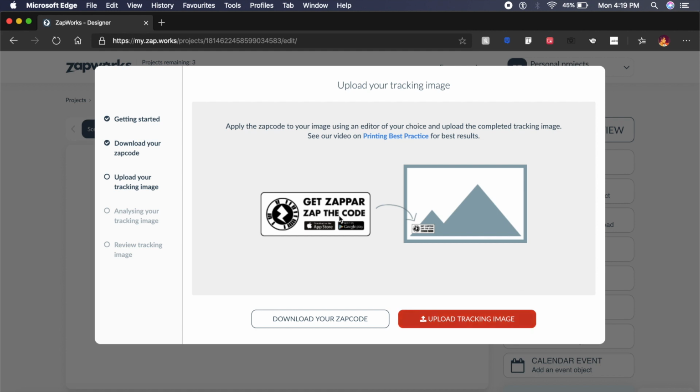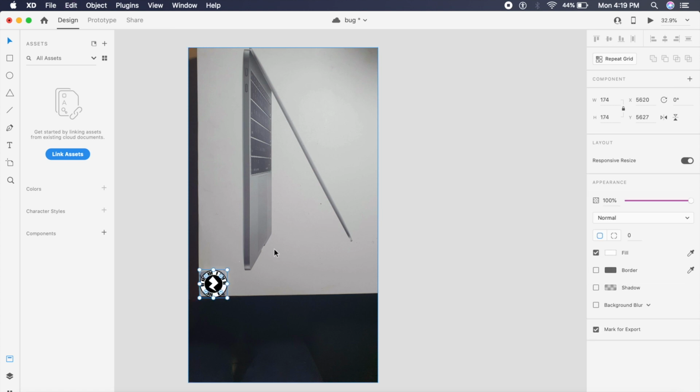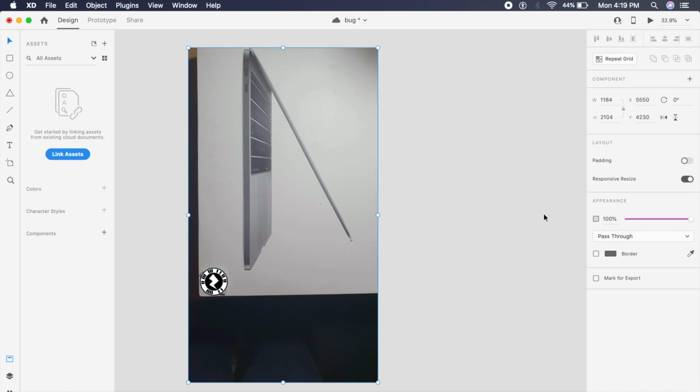Once you've downloaded the Zap Code, you will have to do one thing. Go to XD and import your image. So in this case, I wanted to scan this laptop right here. So what I will do is go ahead and paste my Zap Code, and I will put it right here on the bottom left or on the bottom right or anywhere here, depending on what your needs are. Once you've done that, group this and go ahead and export this.